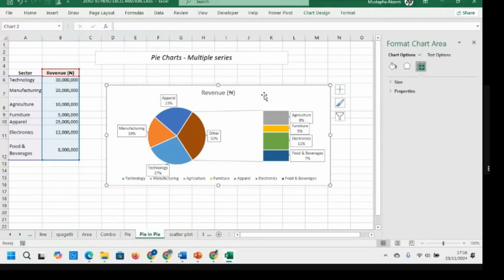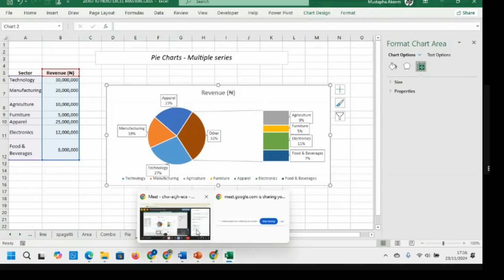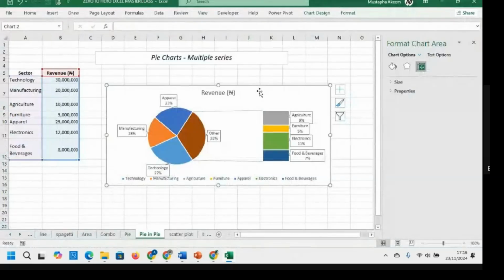Before we move to another chart, any question? Any question? If there's no question, type no question in the chat box. Let me show that people are still here. Type no question in the chat box. It's very clear. Okay, thank you very much, Mr. Sunny. Okay, no question. Thank you.